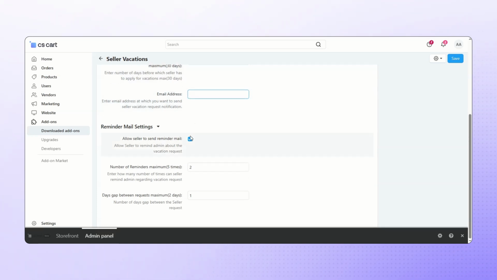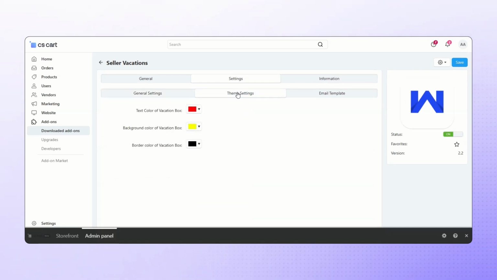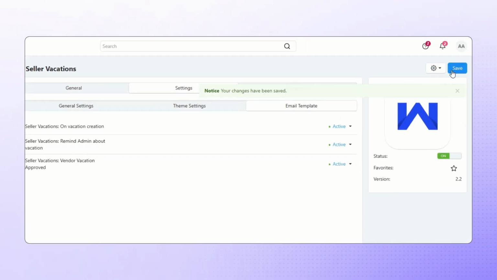In the reminder mail settings section, check the box to allow sellers to remind the admin about the vacation request. Enter how many times a seller can remind the admin regarding the vacation request, along with the number of days gap between each reminder. Then go to the theme settings. In this section, the admin can manage the theme of the pop-up that will appear on the storefront. Then go to the email template section. Here, the admin can manage emails and then click on the Save button.